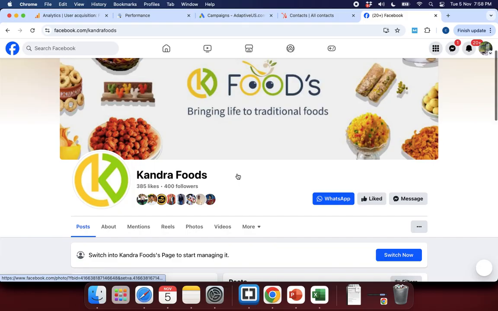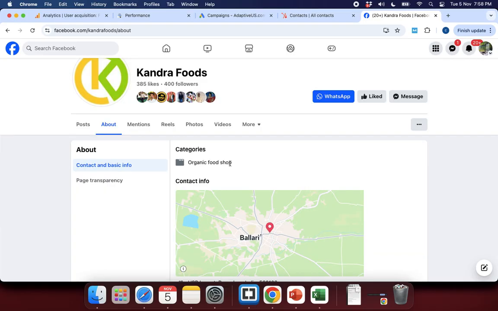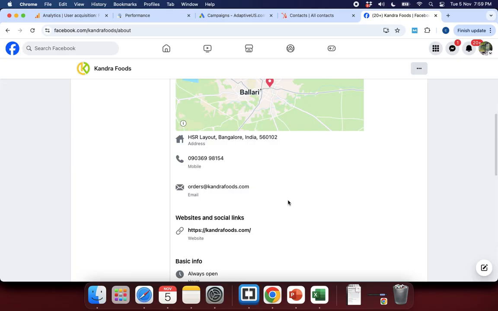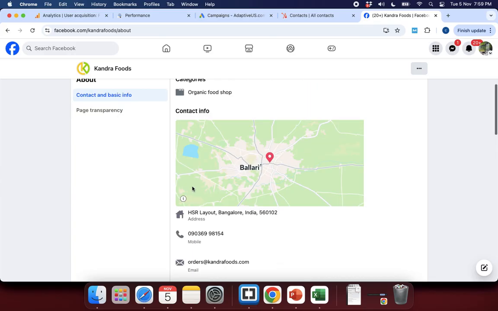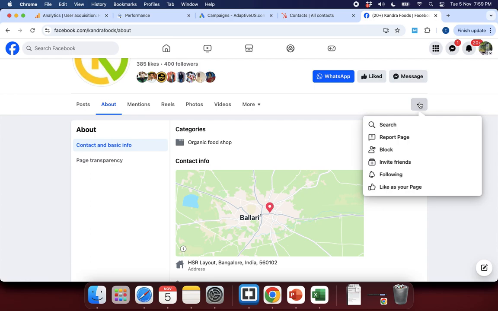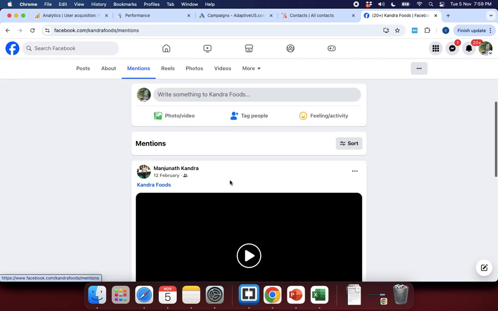So what do you see here? Number of likes, number of followers, the posts that you have done all these days, right? You can scroll and see the posts and the photos here. It's more or less the same as your personal profile, but here in About you will have the categories and the location address of the company. I can change this. Always open, orders, email ID, right? Maybe I will have to click on edit page. Okay, so there's not much difference. Just the sign up process is going to be slightly different. I'll show you how to create a business page.